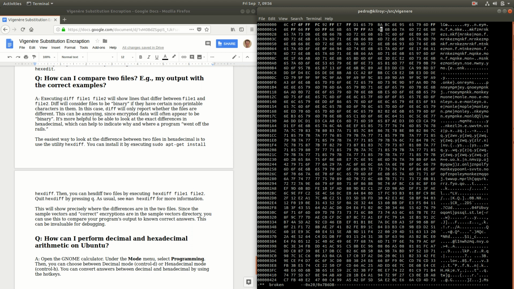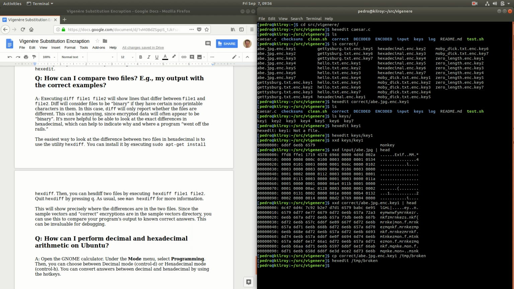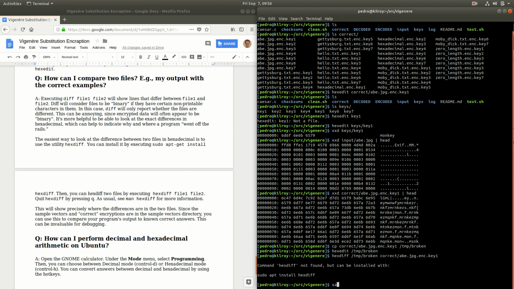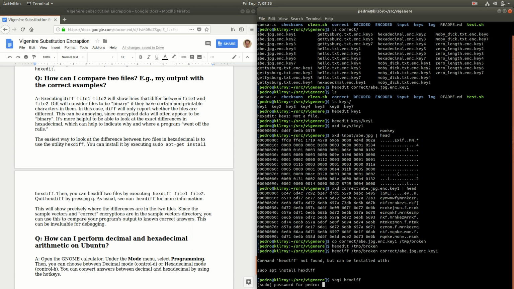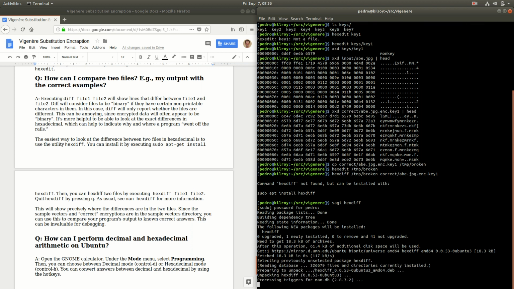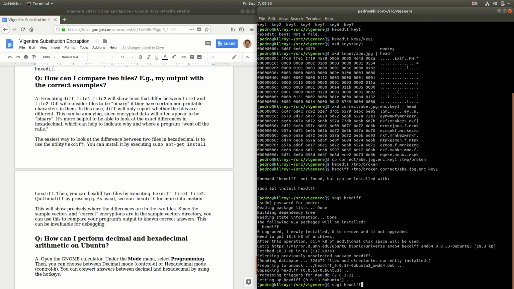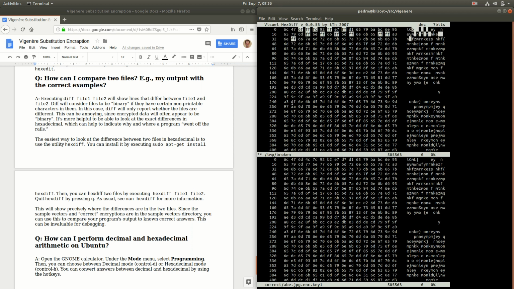I'm just changing some things randomly to FF. Now yes, I want to save. Now if I want to see why my output differed from the correct version, I can do hex diff, and I'm going to hex diff temp broken with correct abe.jpg encrypt key 1. Oops, hex diff isn't installed, so I'm going to install hex diff. What you see is on the top is the broken file, and on the bottom is the original file, and you can see all the different bytes have been highlighted. So I can see where my file got corrupted.